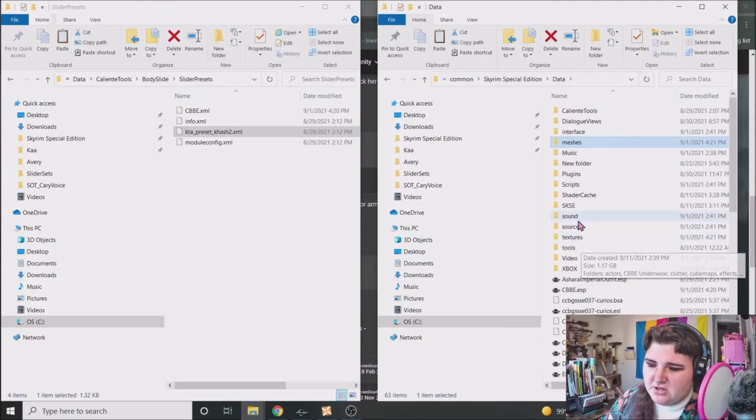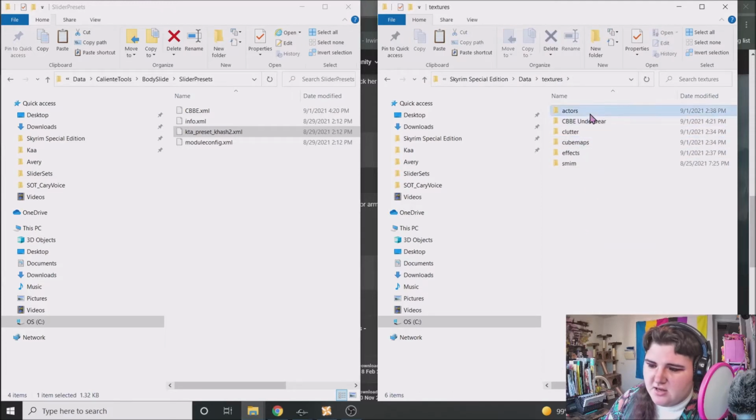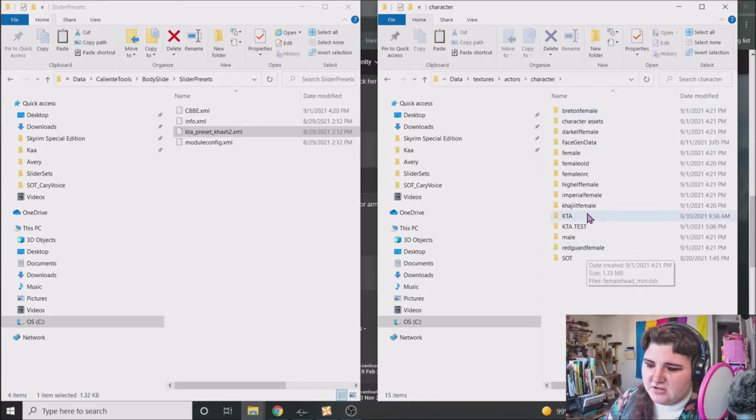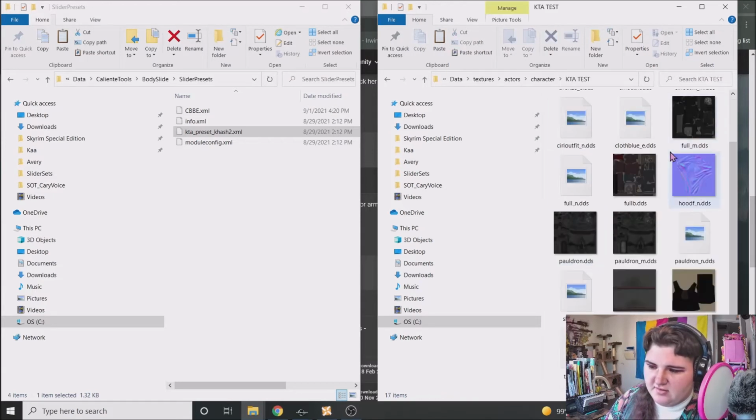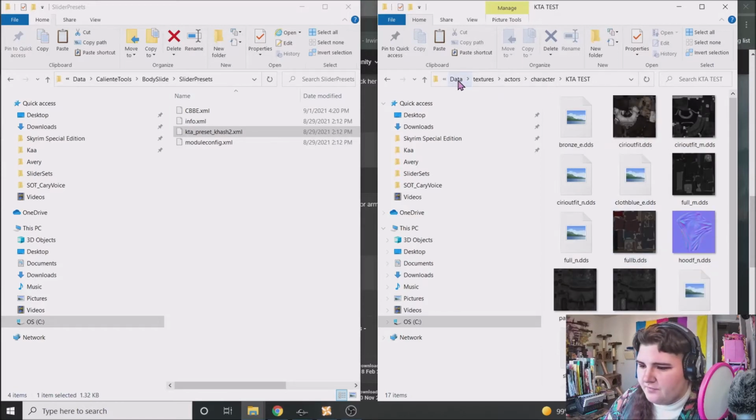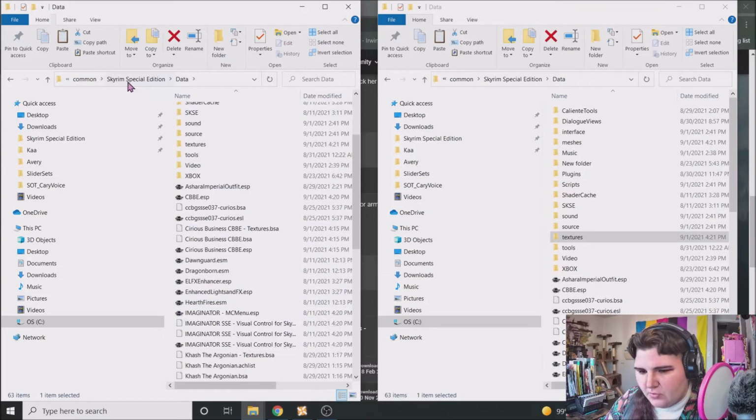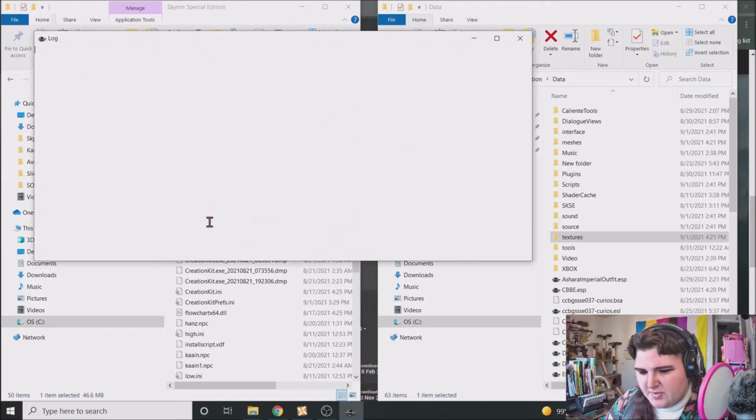And you'll want to make sure you do the same thing with the textures. I've already put the textures for this certain outfit up in here. You can see it also is KTA texture test. And they're all there. So the next thing we want to do is open up the Creation Kit. So give me one moment.